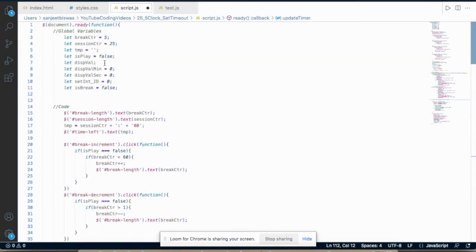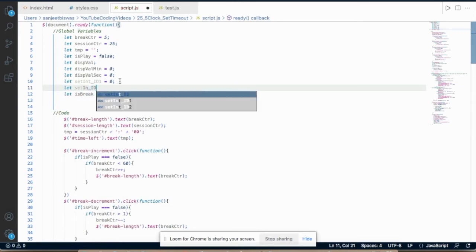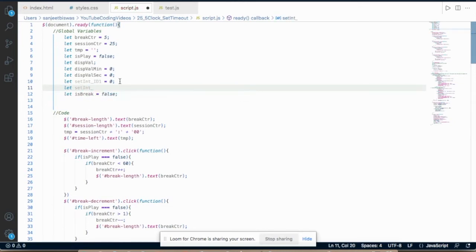So I'm going to go to my variable section. I'm going to first modify our setIntID. So setIntID is no longer ID. We used to use that in the previous implementation. Now we have two variables, set_int_ID1 and set_int_ID2. So I'm going to modify this and the rest can remain. And I'm going to declare set_int_ID2, and I'm going to initialize it to zero because I know it's going to be a number variable.